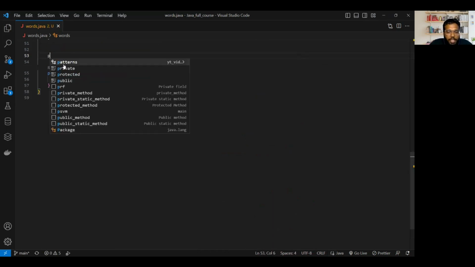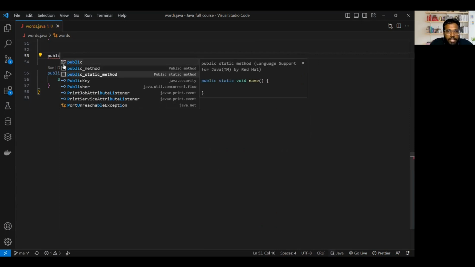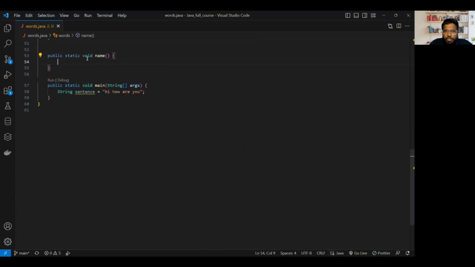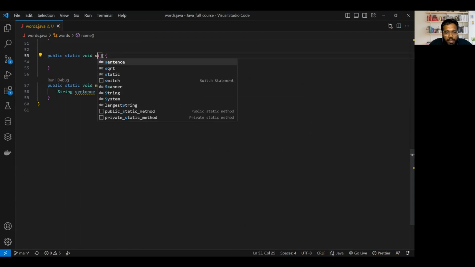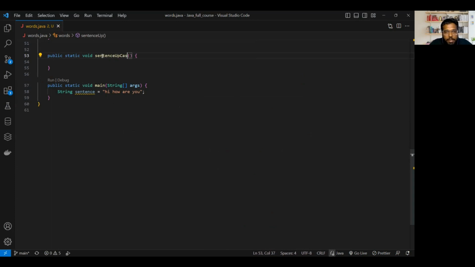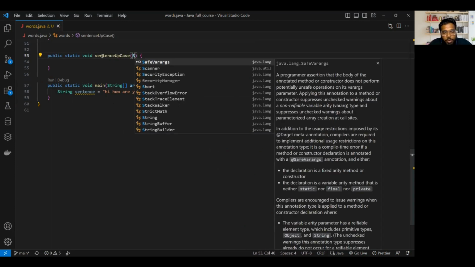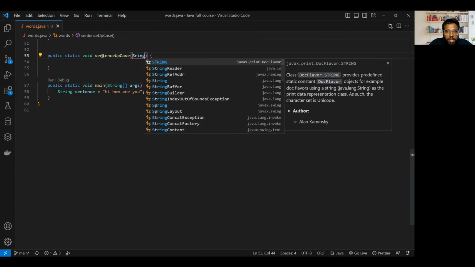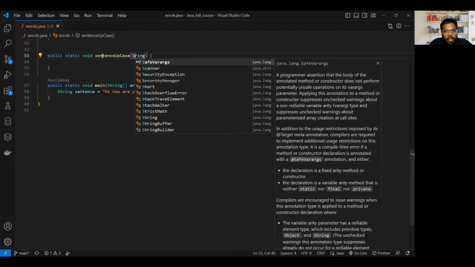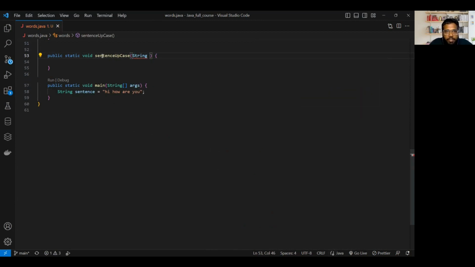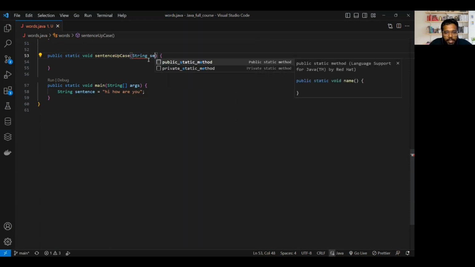Okay, so let's create a new function for that, a public static method. Presently we are not going to return anything. Let's say our function name would be sentenceUpperCase, something like that. And we are going to take an argument as String, and let's say the variable is sentence.